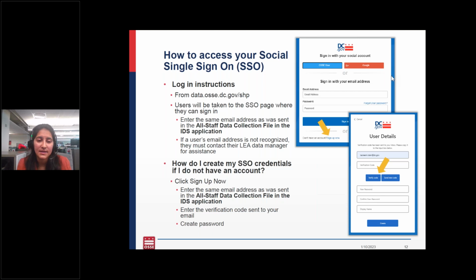Since it is a new application, everybody will need to create a new account. Don't click on any of the other buttons. Just go straight to what the yellow arrow is pointed to, sign up now. Clicking this will take you to the second screenshot below that says user details.